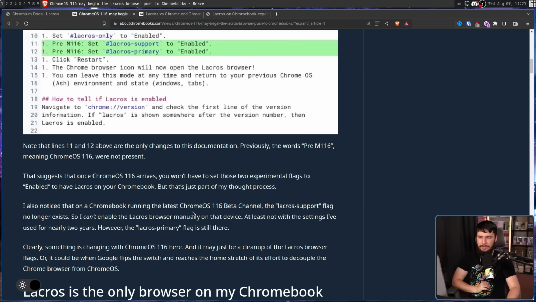So I can't enable the Lacrosse browser manually on that device. At least not with the settings I've used for nearly 2 years. However, the Lacrosse primary flag is still there. Clearly something is changing with ChromeOS 1.16 here, and it may just be a cleanup of the Lacrosse browser flags, or it could be when Google flips the switch and reaches the home stretch of its efforts to decouple the Chrome browser from ChromeOS. As I said, it's not really decoupling it, it's still very coupled, it's just a second version that is not coupled.